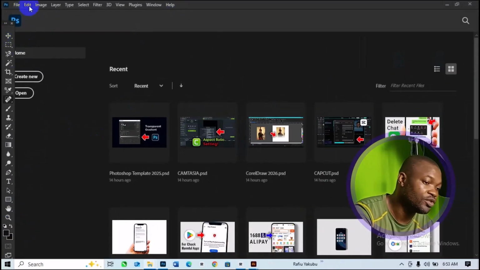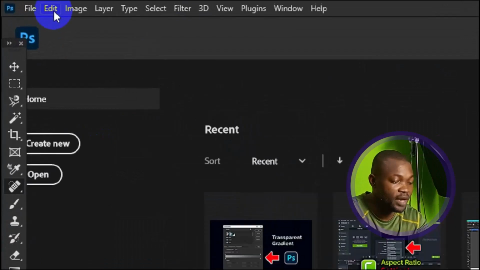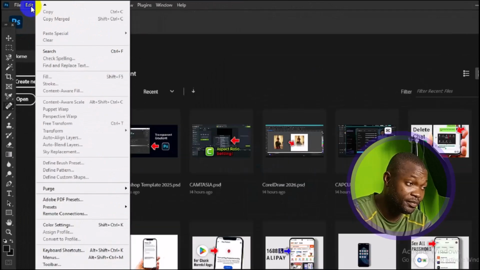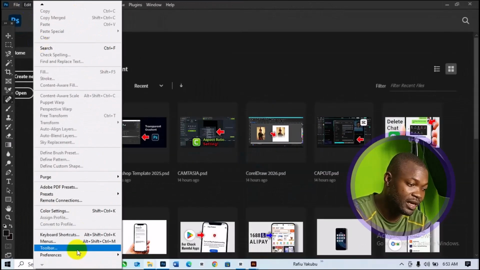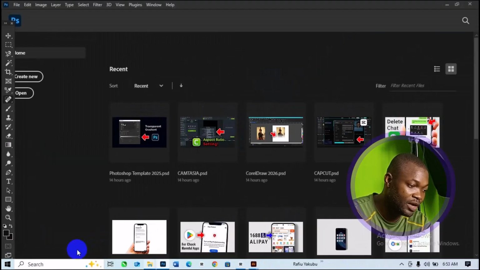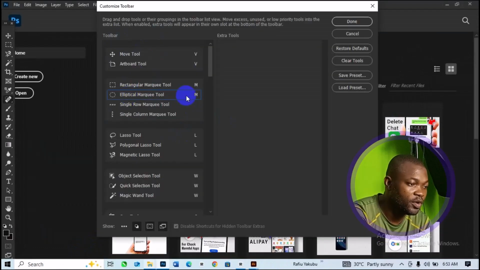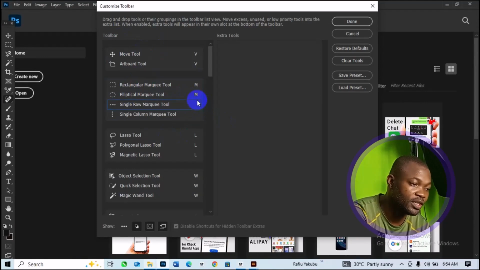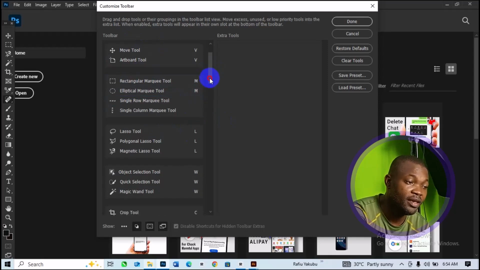So the very first thing you want to do is to come to the top right here from the menu bar. Go ahead and click on the Edit tab. Then come down below right here where you have Toolbar. Go ahead and click on Toolbar. Then this is going to pop up right here. So you have access to all the shortcut keys for every tool in Photoshop.